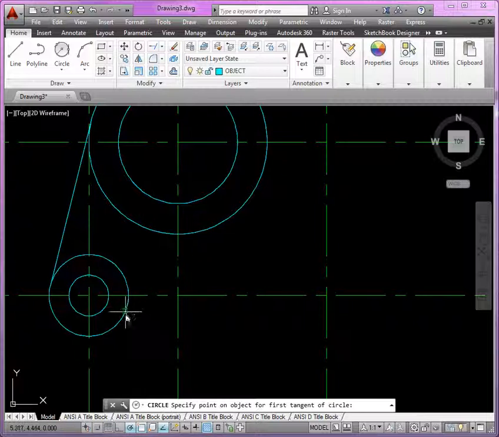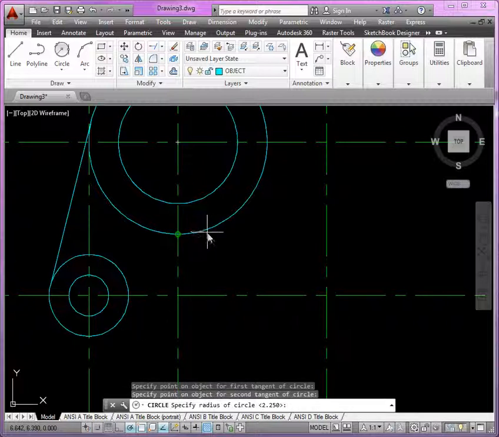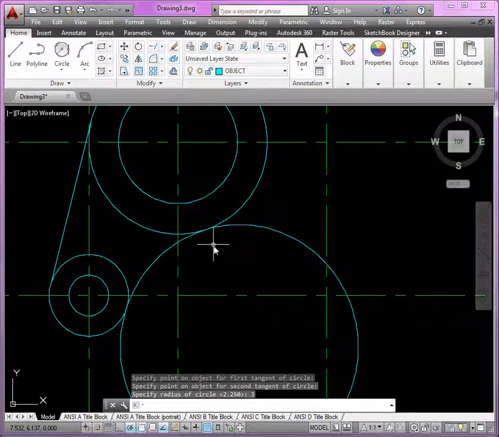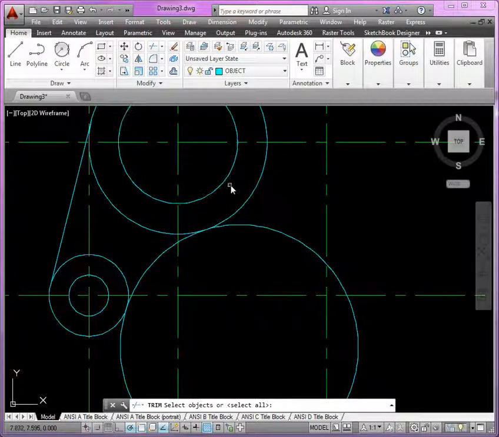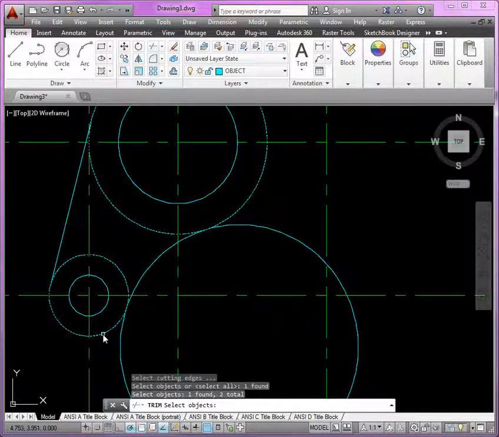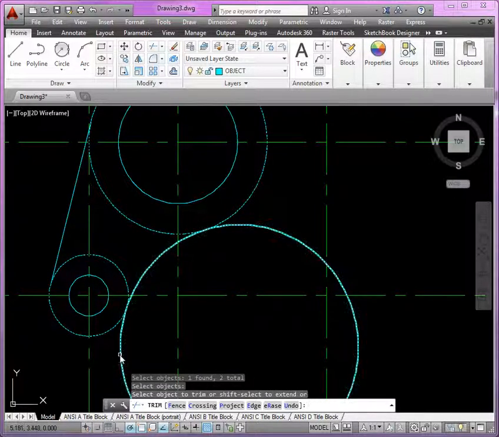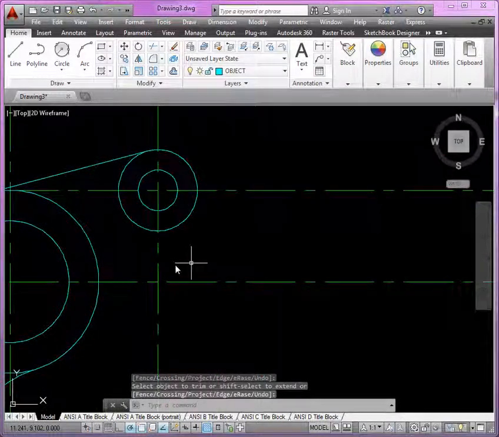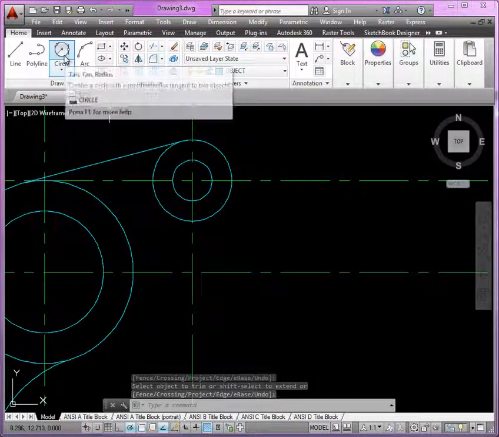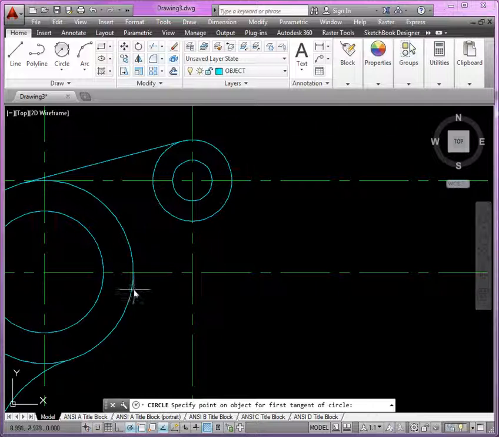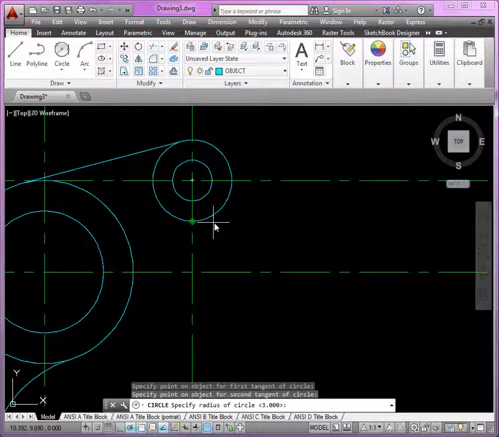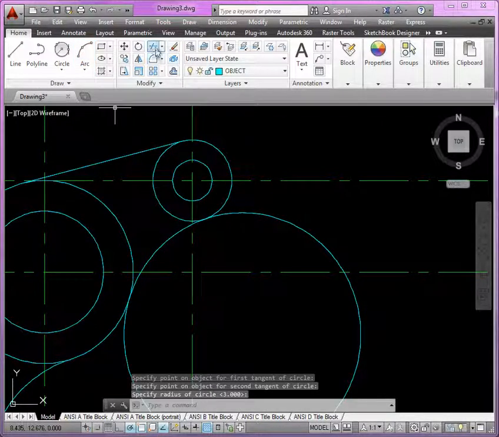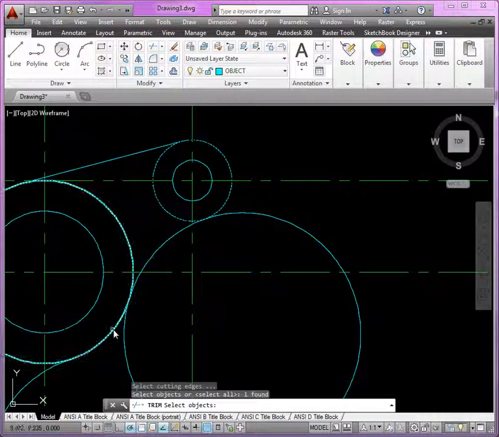All right, we want to be careful which quadrant we click into. I'm going to click here and enter our radius of 3. There's that one. Let's use trim. Select this circle here and this outer circle here, hit enter, and then we'll trim away this part. Once again, we'll use the tangent tangent radius option, selecting the quadrant here and the quadrant here. We have a radius of 3. And then we're going to trim using these two circles.